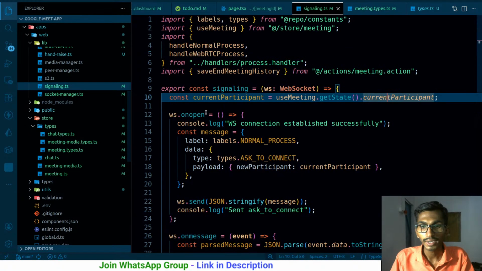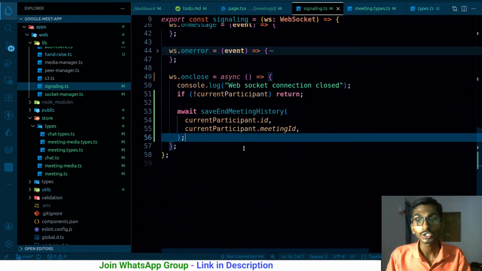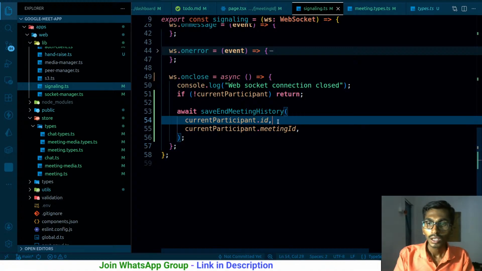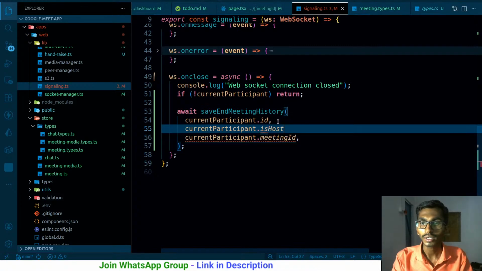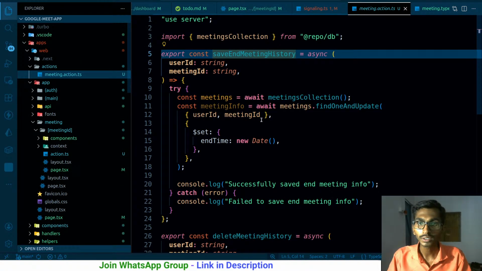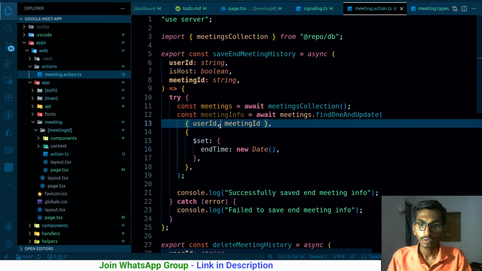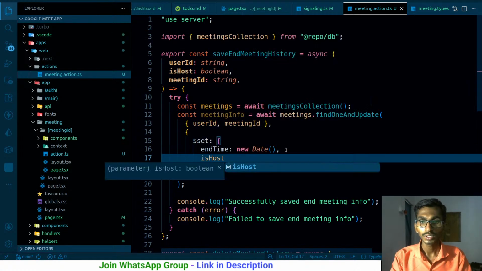So when I'm actually ending the meeting, at that time what am I doing? I'm saving the end meeting history. So at that time I have to pass the value of is host. That's gonna be current participant dot is host, and this value is gonna be just overwritten. So when I'm actually saving this value, I'm gonna be getting the value of is host when I'm actually ending the meeting. Luckily, I thought I would have to change a lot of things, but it got done. So that's such a good thing. And whenever I'm just simply setting the value, at that time is host is gonna be set as well.